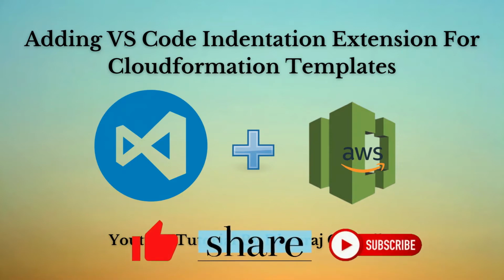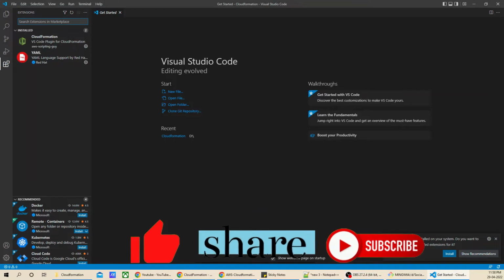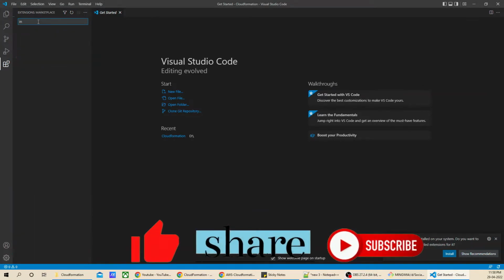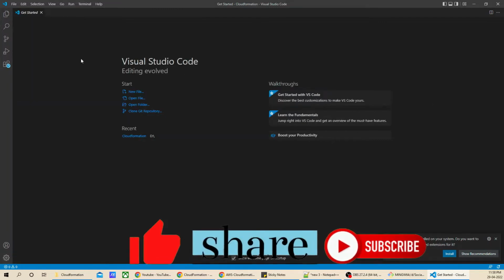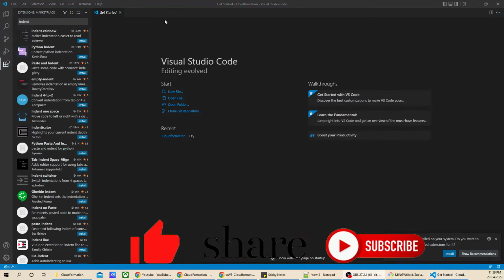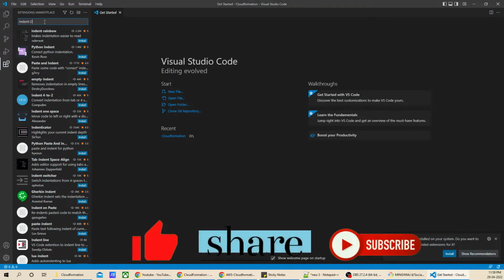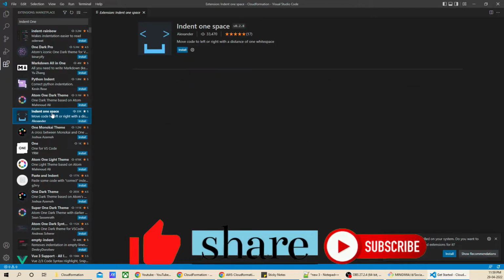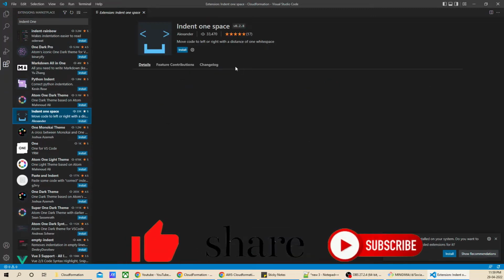So let's go ahead and jump to our Visual Studio Code. So guys, this is my Visual Studio Code. Over here, I will go to Extensions. Under Extensions, I will search for Indent. Indent 1. So if I go down, guys, this is the extension that I'm talking about.